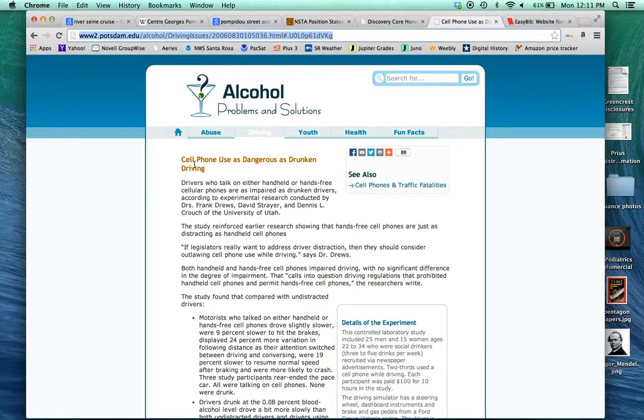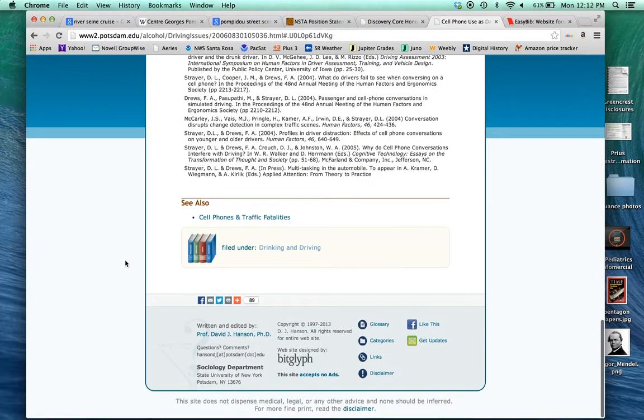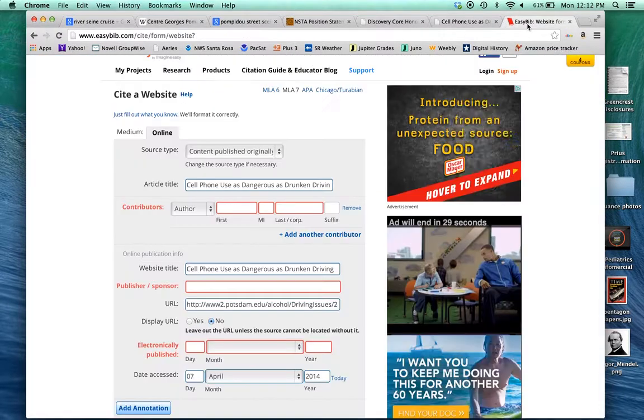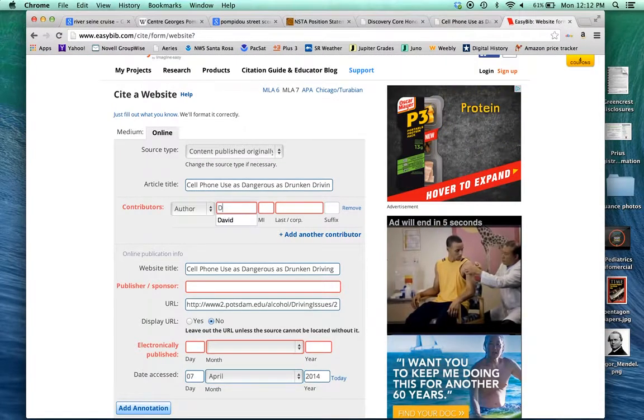I'll go back to this article and I'm looking for where I usually find an author, and I'm not seeing it anywhere up here at the top of the page. That's because websites often will cite the author at the bottom of the page. So if I scroll to the bottom, I see here that this website down at the bottom of the page is written and edited by Professor David J. Hansen, PhD. So I can go back to EasyBib and type that in.